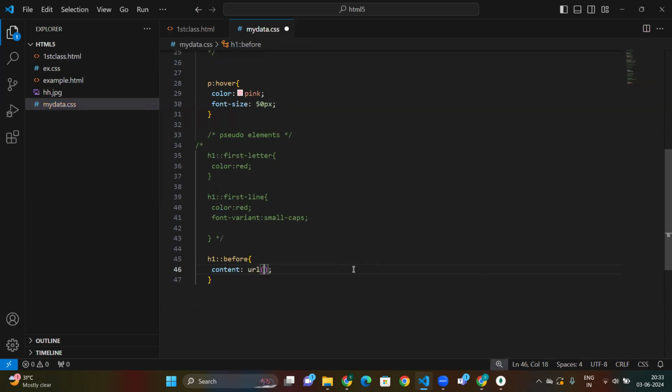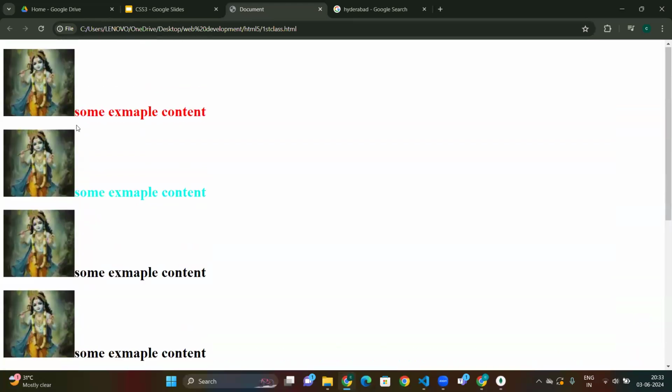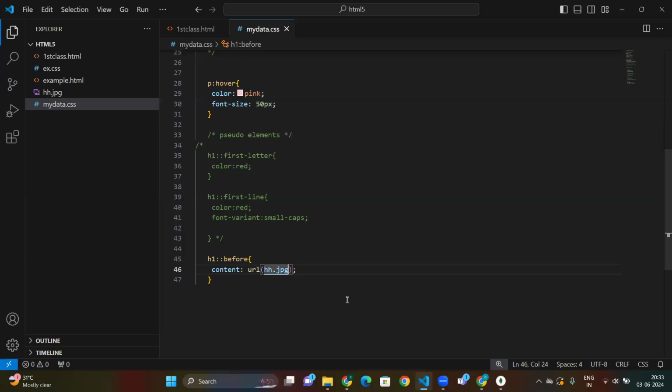In this particular scenario, we can take the images also. So before the content we will get one image, and after this content we will get another image also. Got my point, right? Any doubts, guys? Hello, guys. Any doubts? No, no.